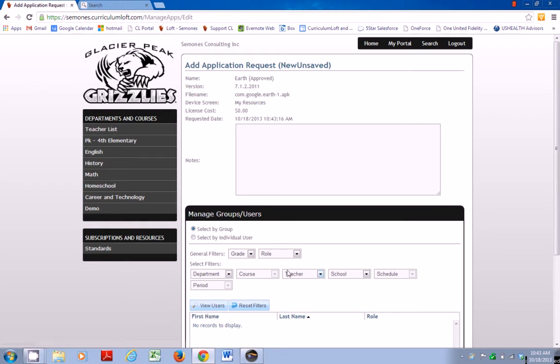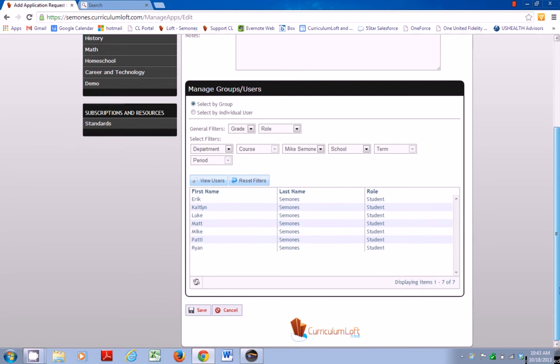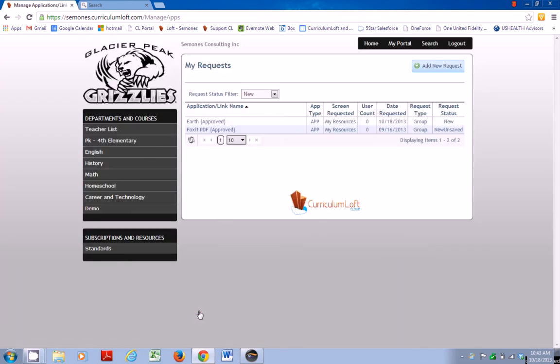Alright. And now I can select that I want that to go to all of my students. I can select view users, and I can see which students I want it to go to. There's my family I've set up for my demo classes. So you save that, and what that does is send it to an administrator, and they'll be able to push that out to your student devices. In our next video, we'll cover how to push out the apps to student devices.